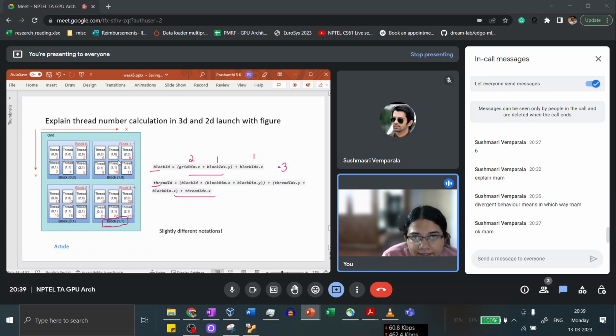So what is the intuition in this formula? If you had to derive this on your own, how would you do that? So first, what we are trying to do is account for the blocks along a particular dimension. So how do we get that? We get that by multiplying the grid dimension dot x into the block ID dot y. So the y value is 1 here.